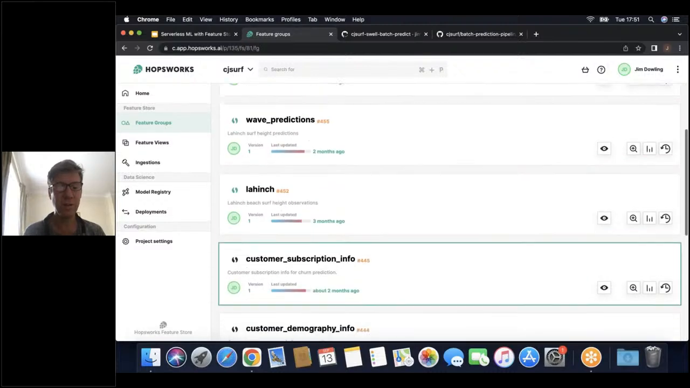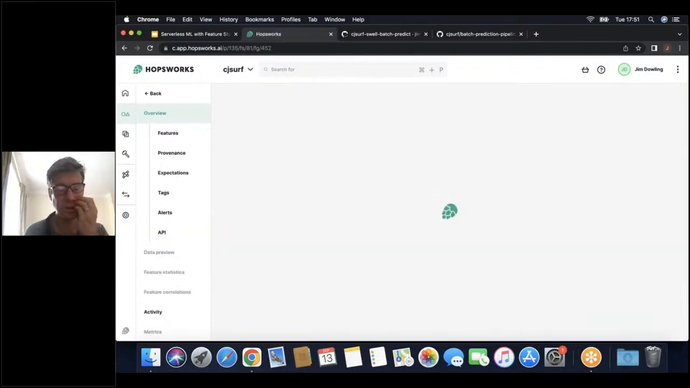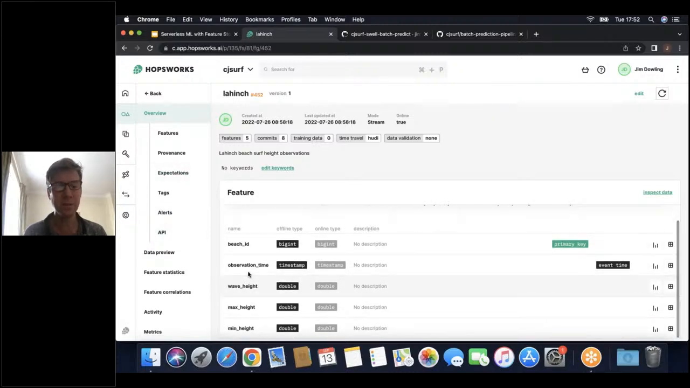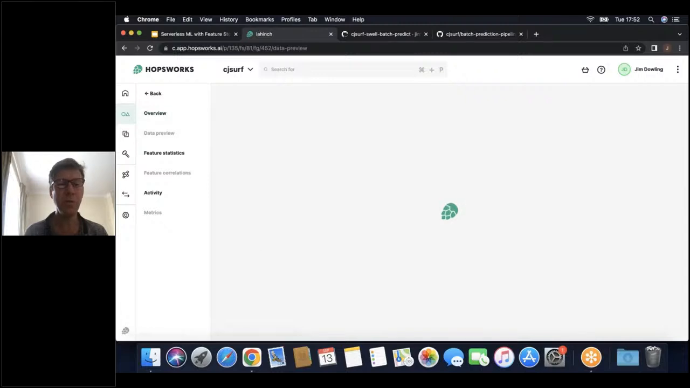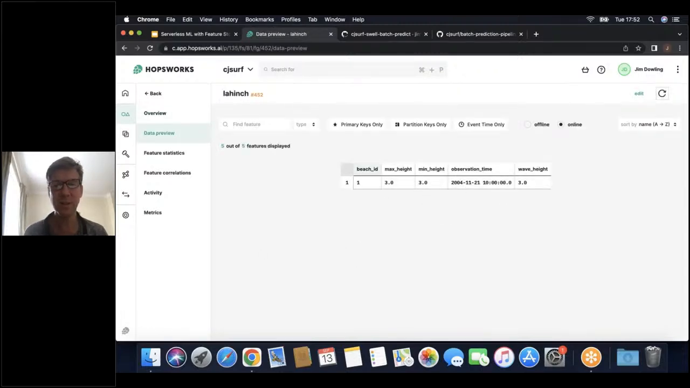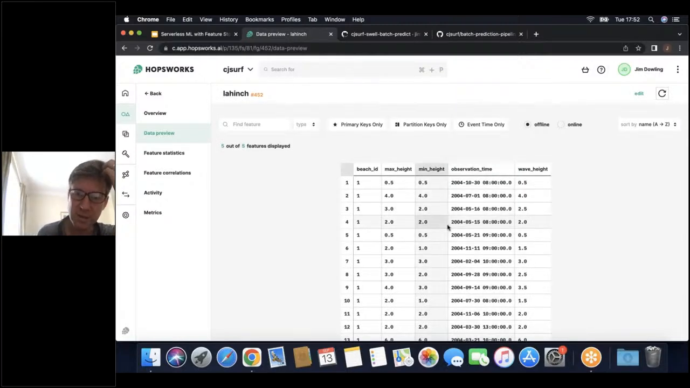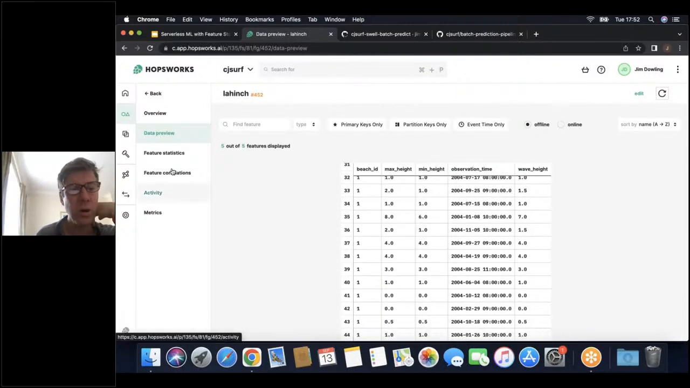You can see you have a bunch of different ones there from different projects as well. And for Lahinch, you can see this is the wave heights. You can see we've got the observation time, the max height, min height, and wave height. We can get a preview of the data, which is kind of nice. You can see, okay, this is only online, but in the offline, we have more historical data. And you can see this is the historical data going back to 2004.